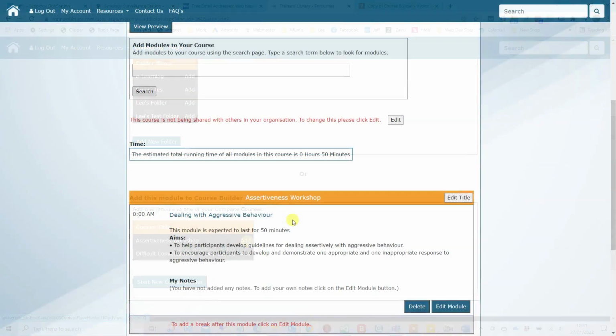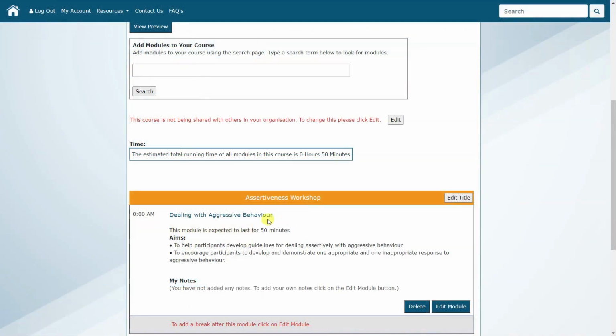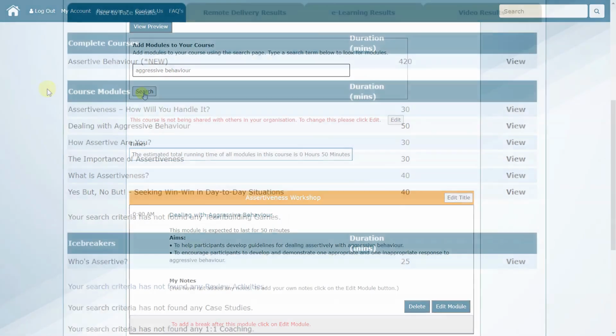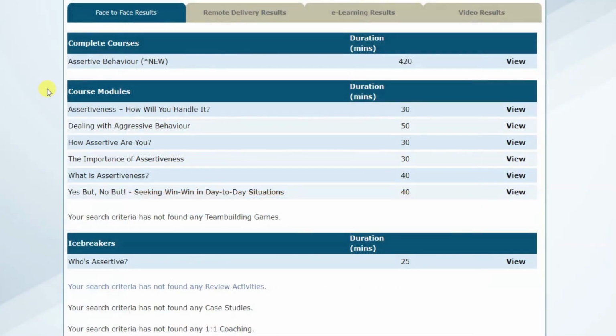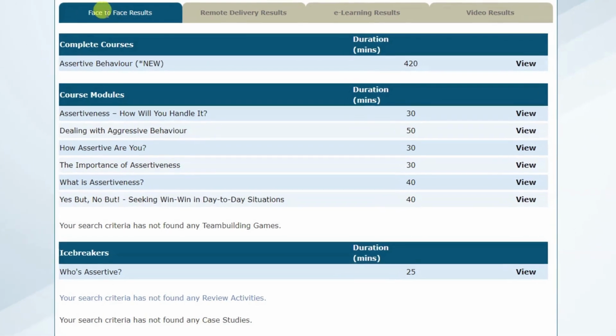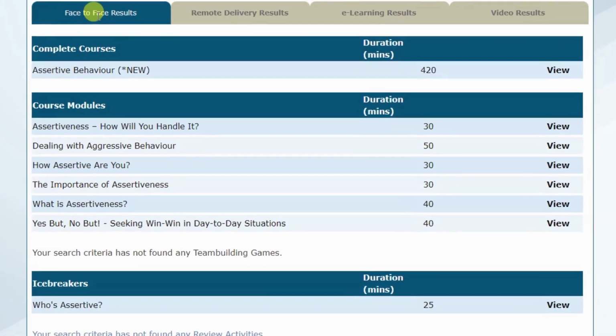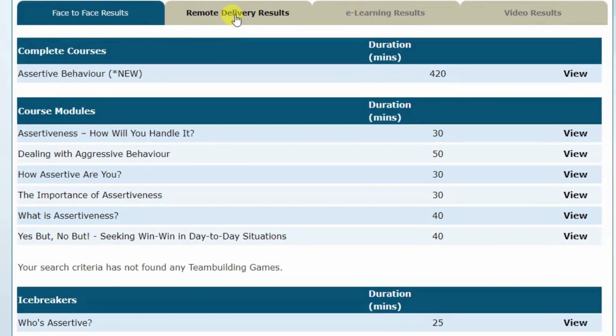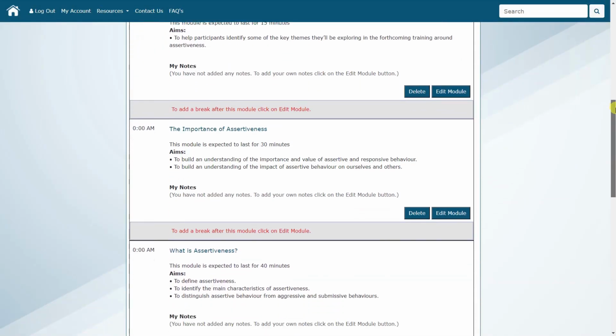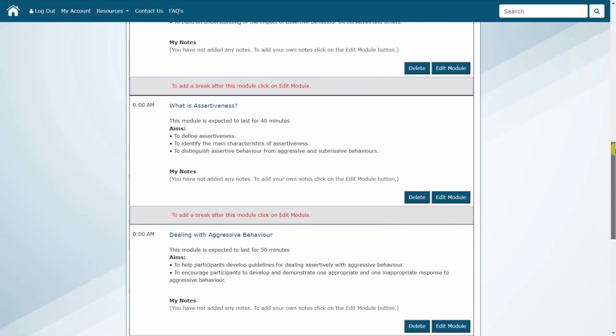You'll be taken back to your course, and you'll see your module listed. If you want to add more to your course, simply repeat this process. I'll add a few more modules to this course. And remember, although I'm using face-to-face modules in this example, you can do exactly the same thing with remote delivery materials too. Once you have some modules in the course, you can start to plan and build your agenda.